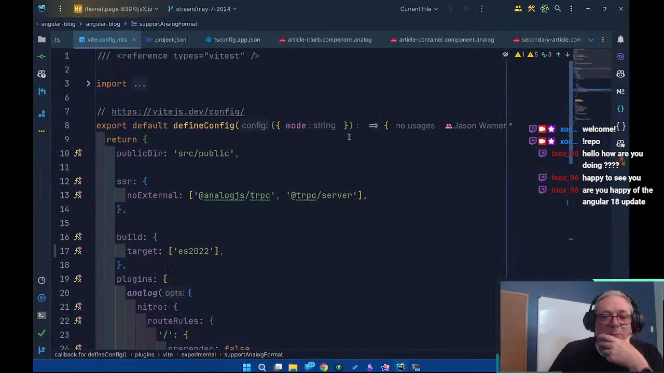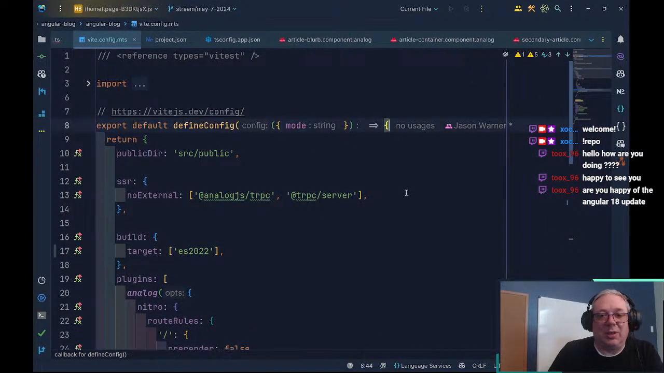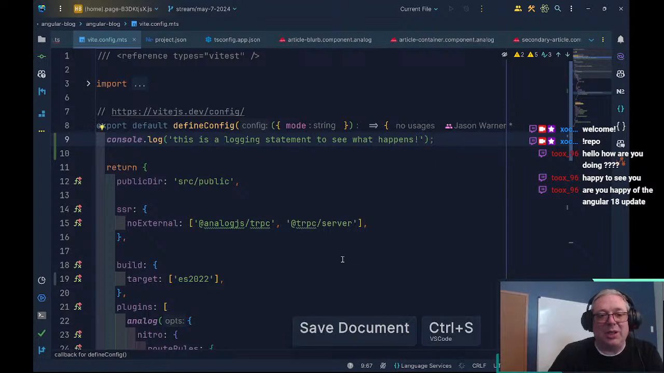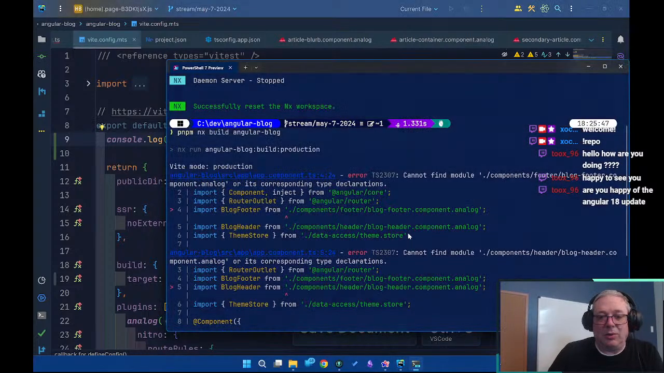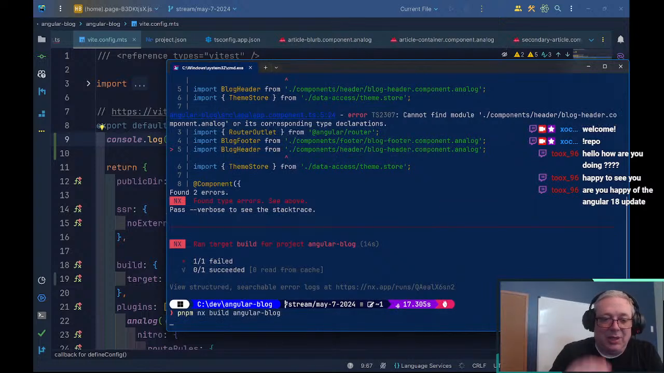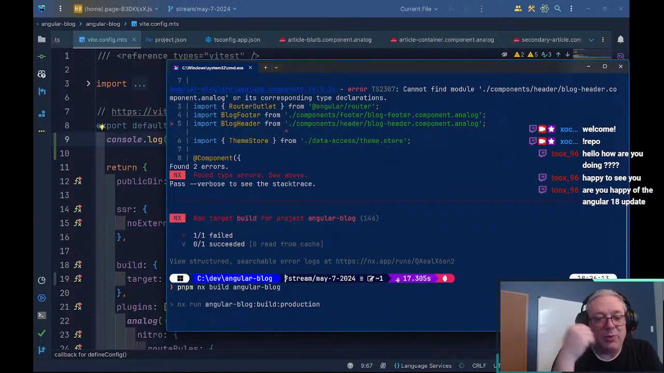Like if we go back into WebStorm, right? And I just do a console.log. This is a logging statement to see what happens. So I wonder if some of my changes just aren't doing anything because we're just getting cached output. And I don't know where the cached output would be from.